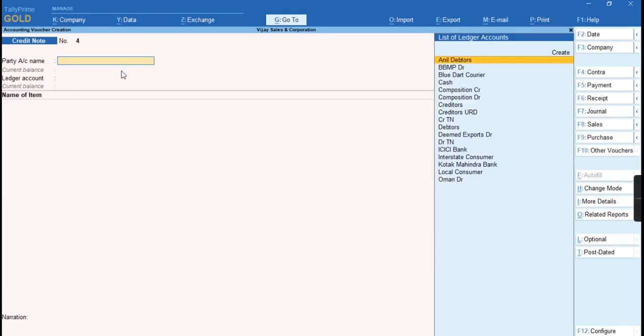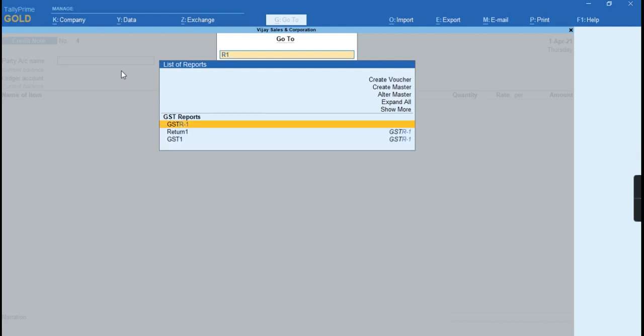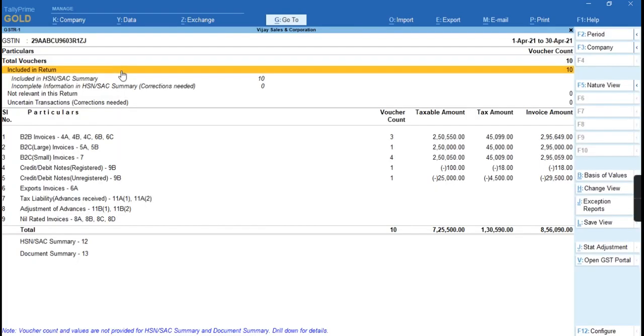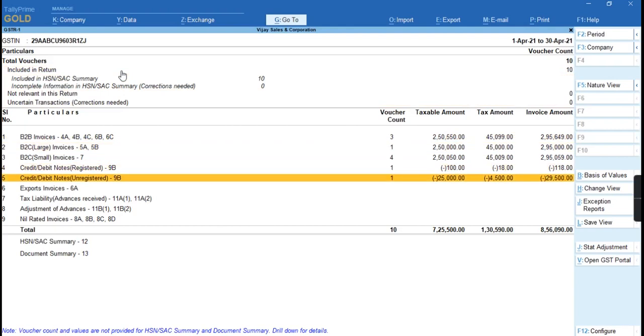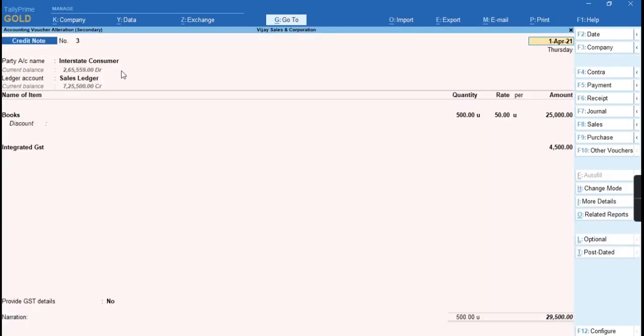To check this report, we'll go to Alt G, R1 report. As you can see, the transaction is appearing under credit note, debit note, unregistered column. You can just press enter to view the details of the transaction till the voucher entry from the report itself.